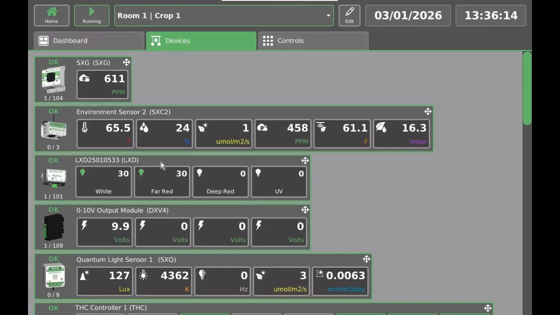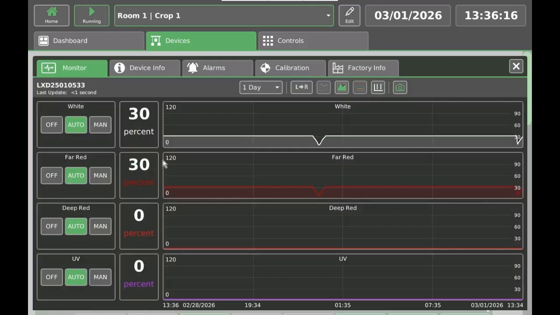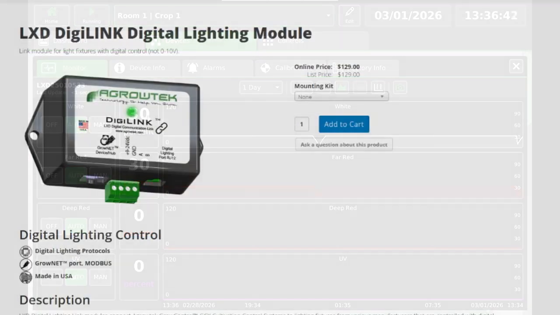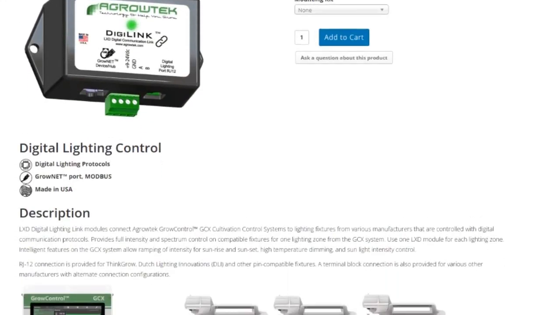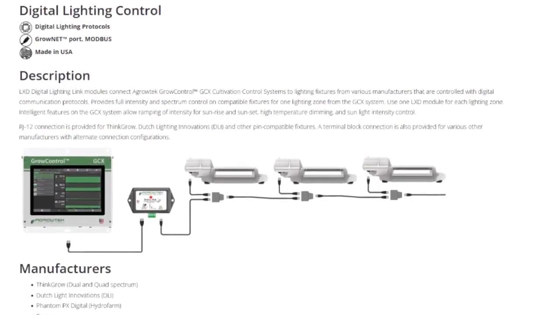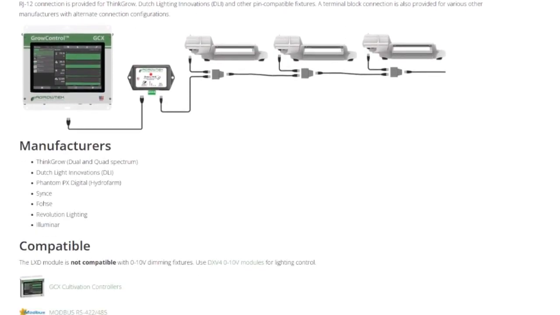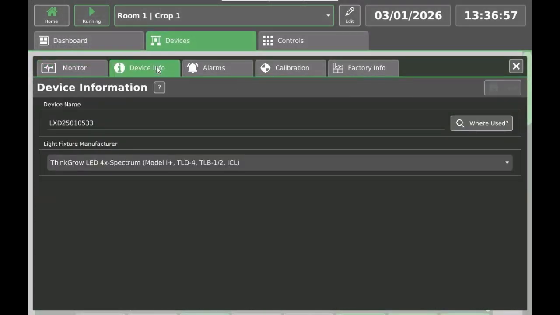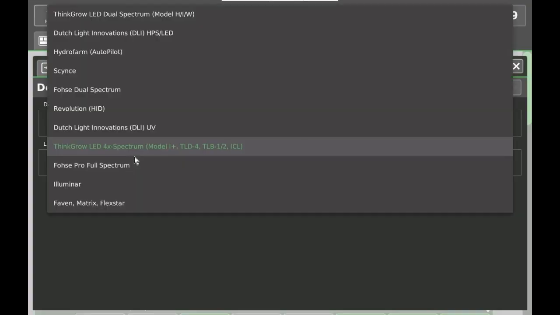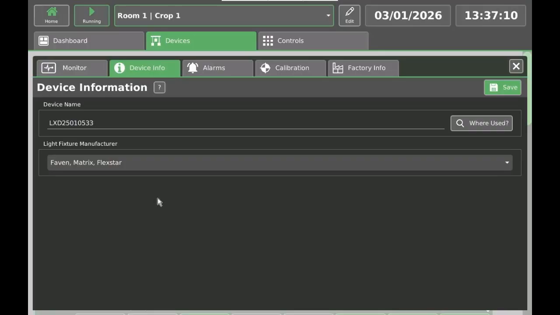For digital light fixtures, there is an LXD module. The LXD module controls the spectrum to the light fixture through a digital signal. So fixtures with multiple different spectrum can be controlled through one interface. The LXD module is compatible with various different manufacturers. More manufacturers are added each day, so check the manual for the current compatibility with your fixture.